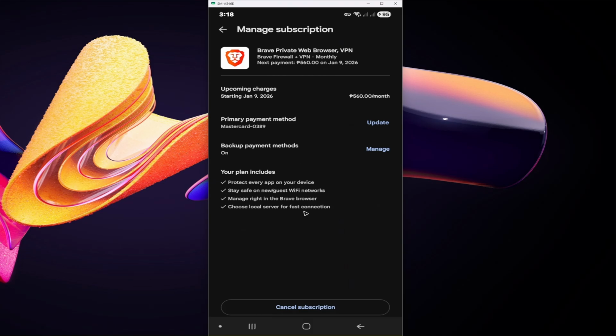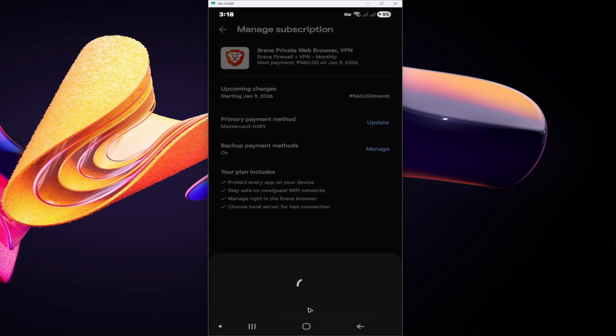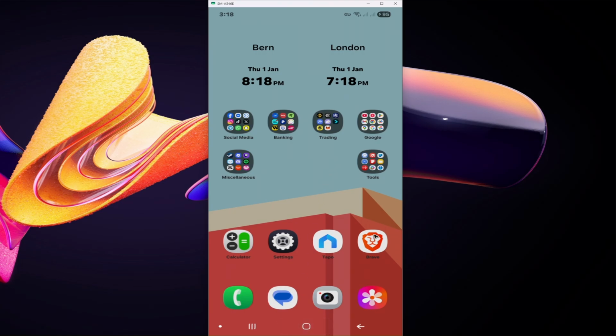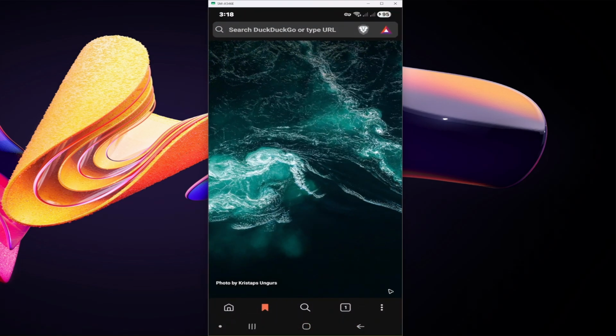Now just tap on Brave. Wait for it to load, and once it loads, you've got to tap on Cancel Subscription right here. Just tap on it. You've got to select the reason why you wanted to cancel, and then just tap on Cancel Subscription, and you're good to go.